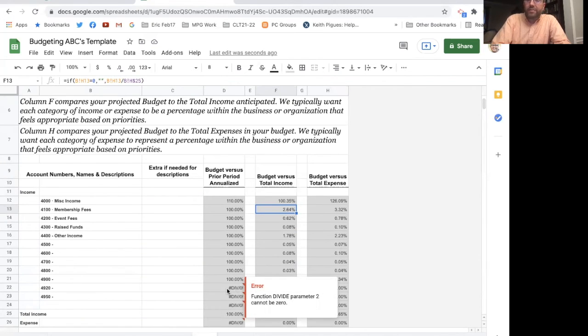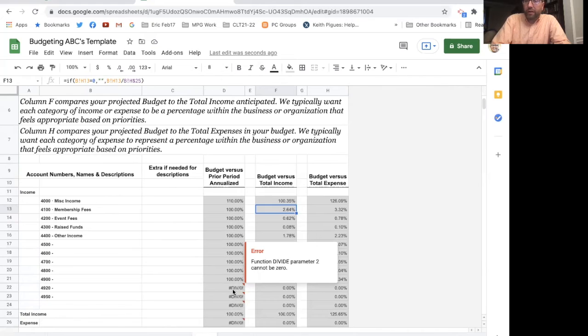A few boxes may show this divide by zero error. Those won't show up on your final budget report, so you can disregard those. That just reflects that there are no numbers in that data. The next comparison that you're going to see is it compares your budget versus your total income. And so this is going to take how much of the total income is in the miscellaneous income category, how much of the total income is in membership fees, etc.